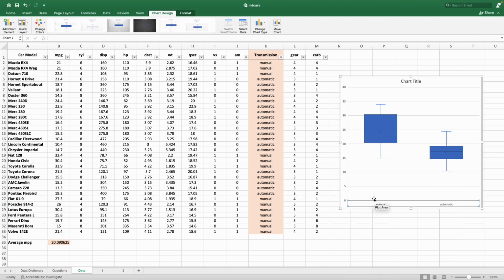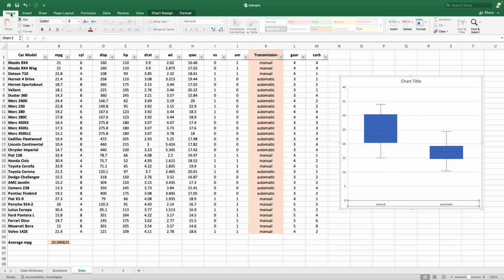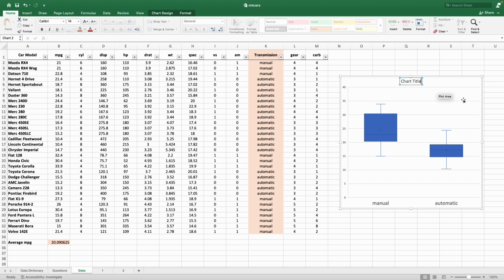So I'm going to click on that, on our axis title, or labels, go to Home, increase that font just a little bit. Let's give this a title. So we have box plot of miles per gallon by transmission.